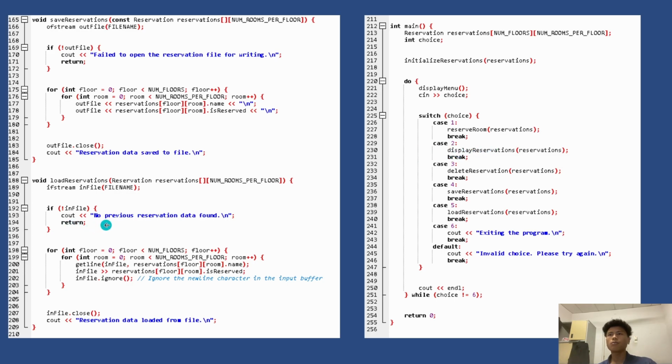The first function is void display menu. The function void display menu will display all of the cout in this program at the start of the program. The second function is void display reservation. This function will display all the reserved rooms that have been made by the user. The next function is void reserve room. This function will ask the user to enter the floor number and room number. If the user inputs the wrong floor number, it will display the message invalid floor number, and likewise invalid room number.